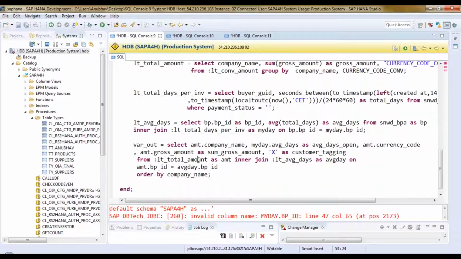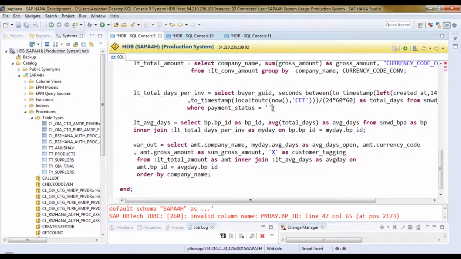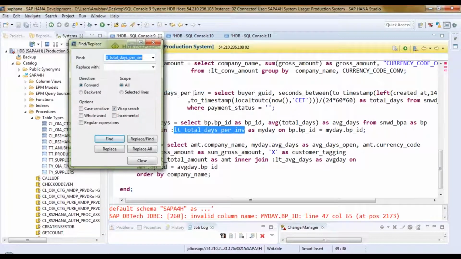LT total days doesn't have it? Let me see what you're saying. LT total days per invoice doesn't have BPID. Okay, correct. You're right. Here we don't have BPID selected actually. But that's not required, Charu. If you see, we are actually joining this already here.